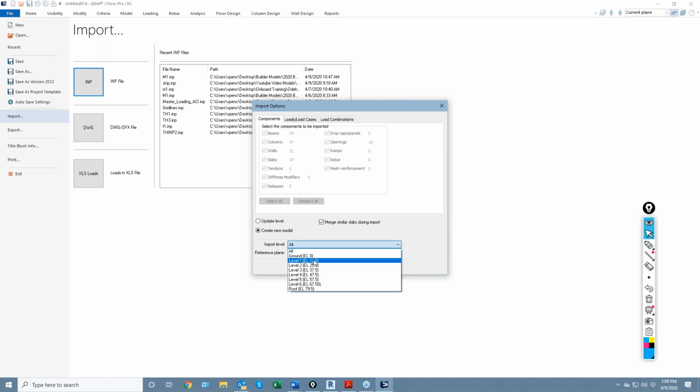If you do choose to go to one level, you'll notice this becomes active, and you can go ahead and filter out different component types that you may or may not want to include in that file. This may be used more in terms of being able to update an existing model if the columns or walls change location, you may have to re-import a Revit file and update.